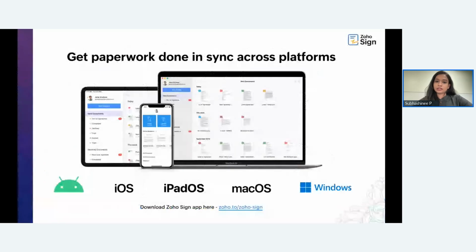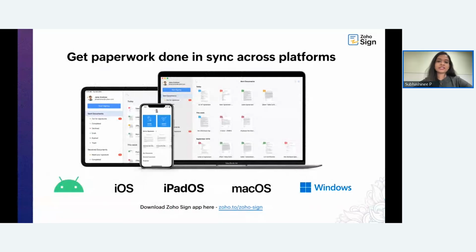Zoho Sign is a user friendly solution that is available on a variety of platforms. The app is accessible on any device through a web browser or as native applications for Android, iOS, iPadOS, macOS, and Windows. Your Zoho Sign account is also synchronized across all your devices, providing for a smooth transition between platforms. This feature gives you the ultimate flexibility to work from any device at any time, assuring maximum productivity.